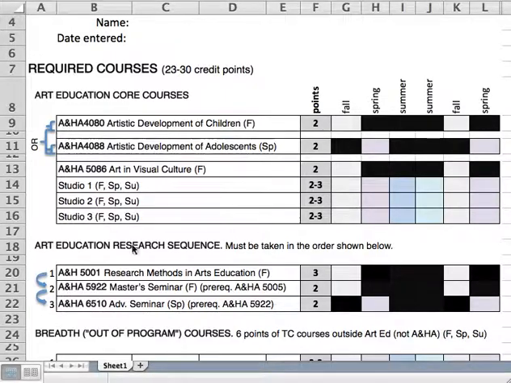Okay, now we will go over the various courses. The art education core courses. You are required to take one artistic development class, either artistic development of children, which is offered in the fall, or artistic development of adolescents, which is offered in the spring. We recommend that you take your selected development course during your first year at TC. If you wish to take both artistic development courses, you may take the second one as an elective.